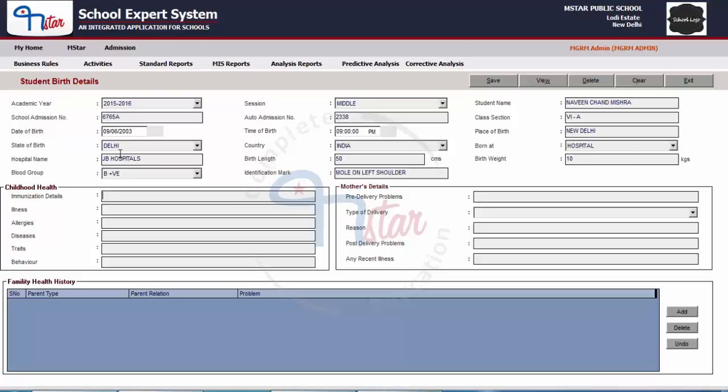In the childhood section, we can also capture the health details at the time of childhood for the student. Enter immunization details for the student. You can enter maximum 200 characters in this field and both text and number can be entered. In the illness field, you can capture any illness at the time of childhood for the student. You can enter maximum 200 characters in this field and both numbers and text can be entered.